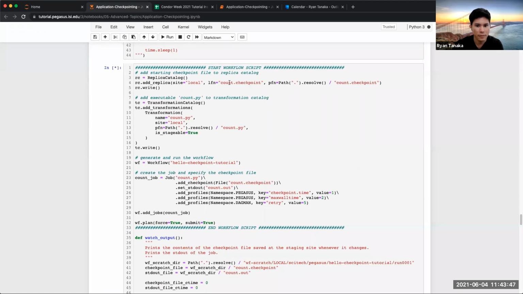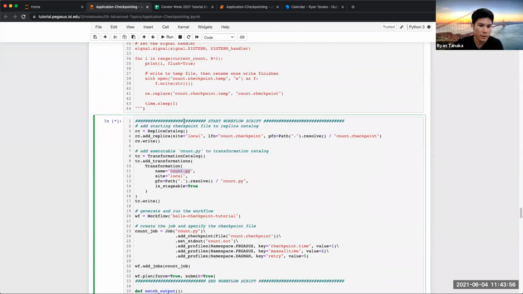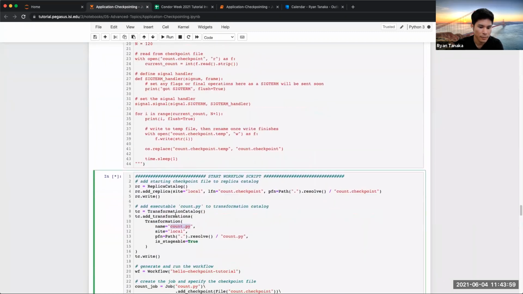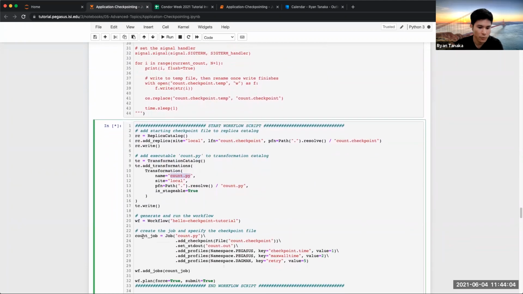Here I've added the initial checkpoint file to the Replica catalog, as I mentioned, because I'm running in the condorio data staging configuration. The Python script that I wrote up here, I'm adding it to the transformation catalog because we want our job to use that executable. Created the workflow, and I've created a count job. And here I've said, use this checkpoint file, count.checkpoint. I want standard out to go to this file right here, count.out. And I've added the profiles that I mentioned above.